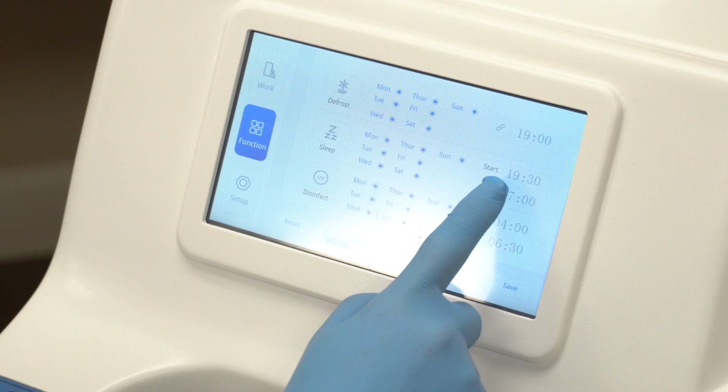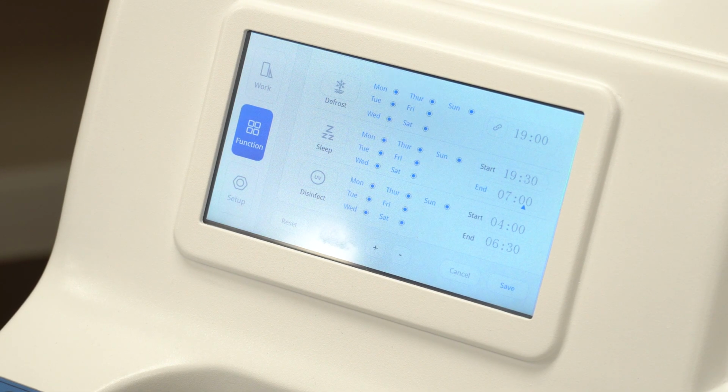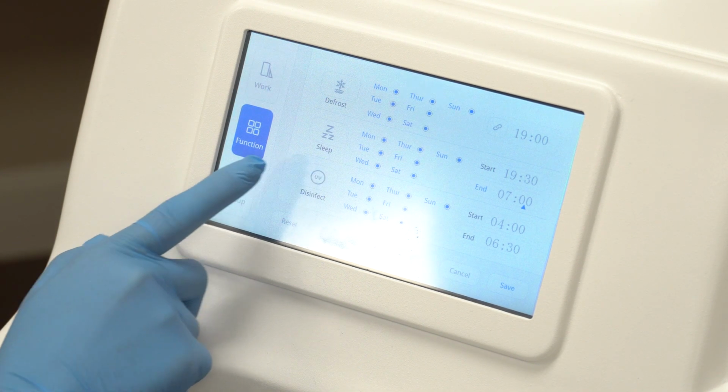UV disinfection schedule settings enable automated disinfection routines, ensuring a clean and hygienic environment within the cryostat. Here's how to configure and use these settings effectively. Manual disinfection. Activate it by turning on the disinfection switch. The UV lamp will automatically turn off after 35 minutes.